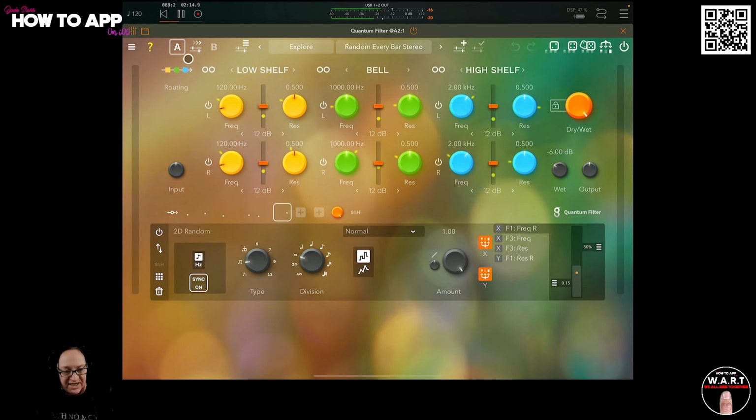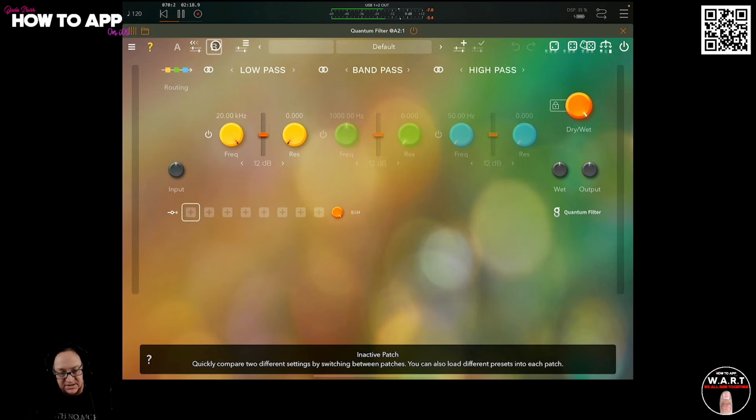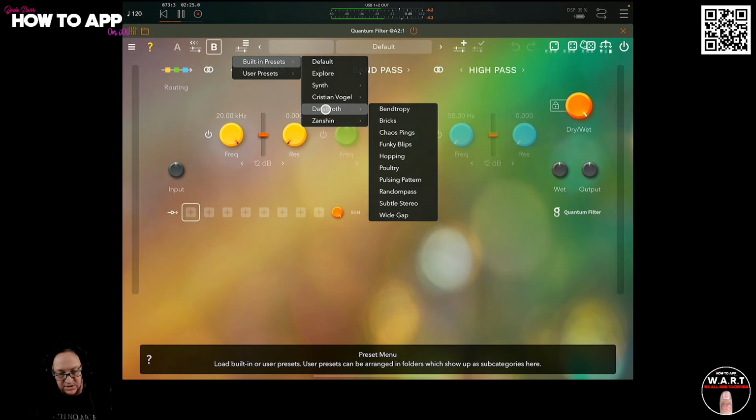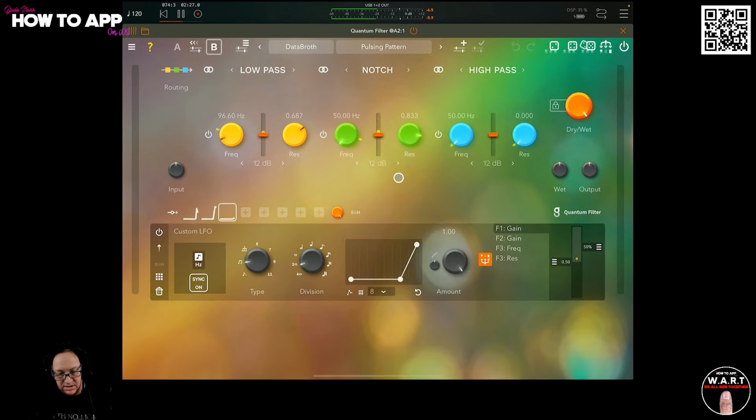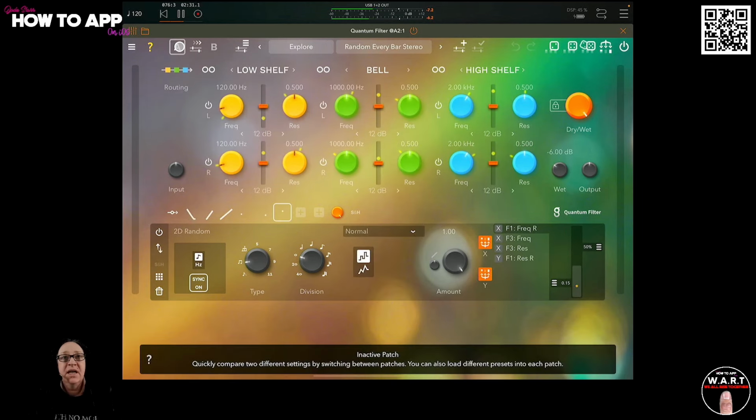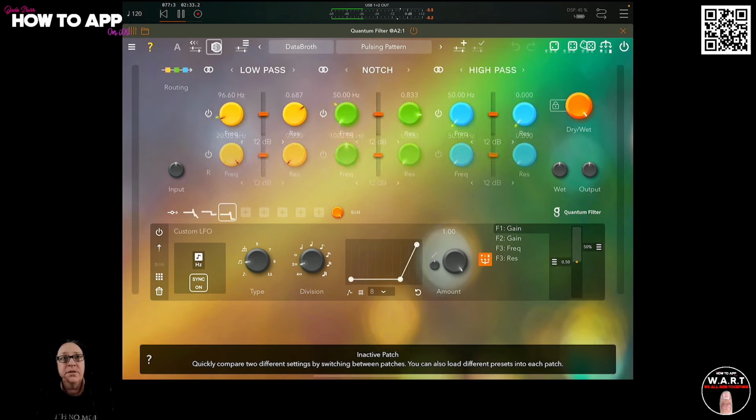Super helpful. We have an A and B that you can go between presets, yeah? So you can see we've got a default here. I could go in and choose a different preset. Let's go and choose something like, so now we can bounce between this A and B at our own leisure.